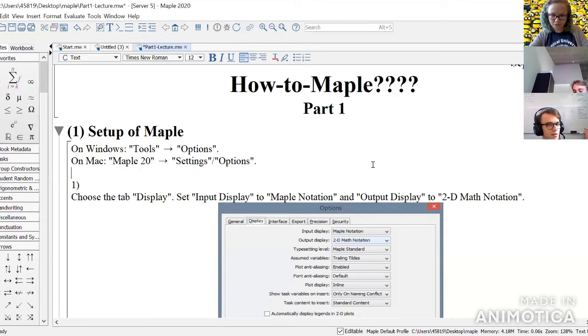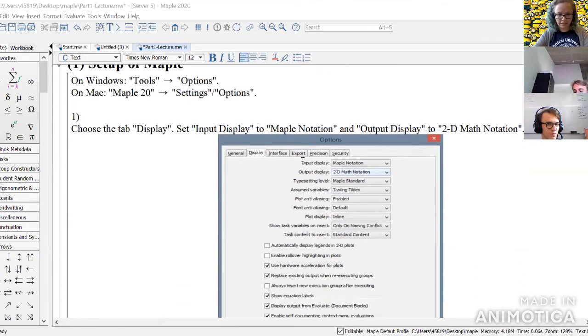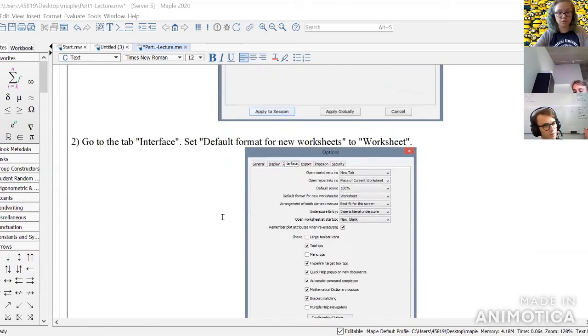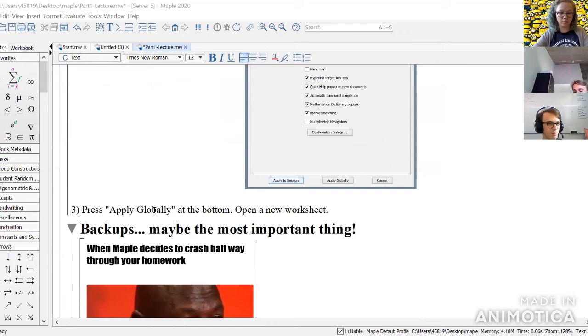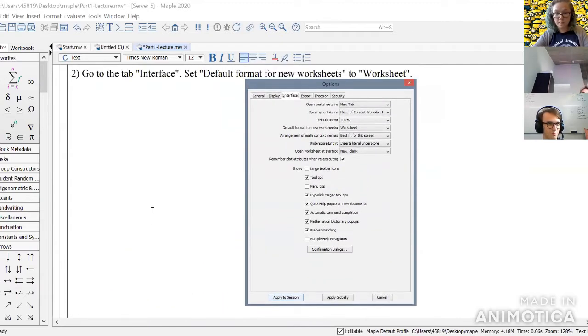Yeah. So, does anyone need help with that? Because that display and the interface, that's the only things we're gonna set up now. And if you're done with that, you just press apply globally, and then we can move on. Is there anyone? My interface looks different than the one on the picture.